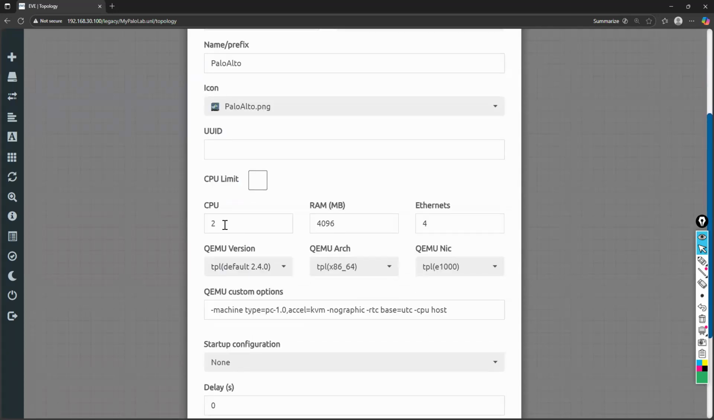CPU, I have put 2. If you want, you can modify it, but it's not mandatory. Let it be the same. That's why whenever I say to get a good configuration laptop, because you see that 4 GB of RAM is just taken by the firewall itself.